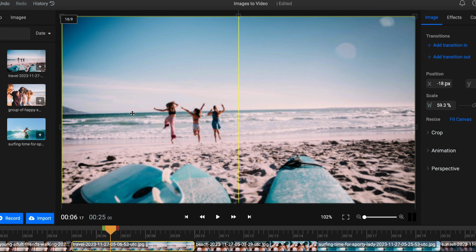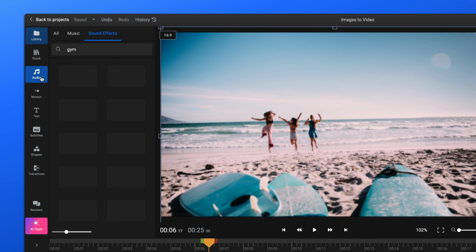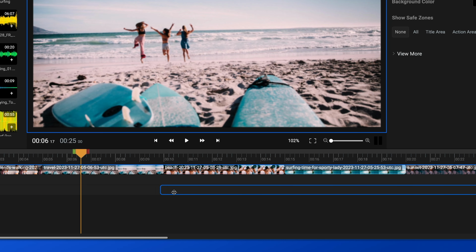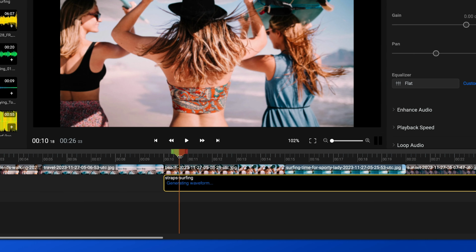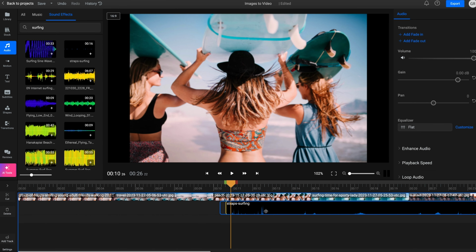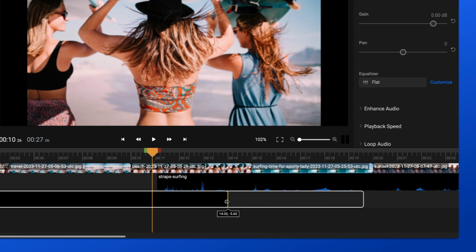To make your video more engaging, you can add background music or sound effects. Select the audio section where you'll find a variety of free-to-use songs and sound effects. Browse through the options and drag the audio you want to use down to the timeline. It's best practice to place the audio under the images and video tracks. You can move the audio clips around to change the timing and drag on their ends to change their duration.